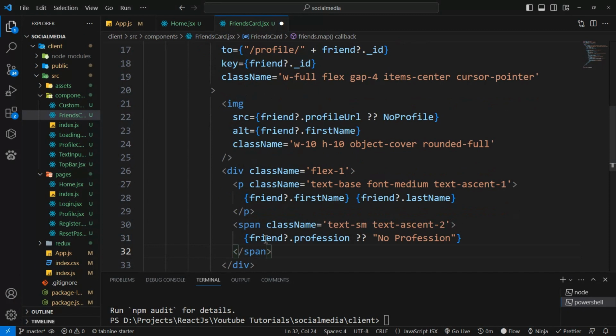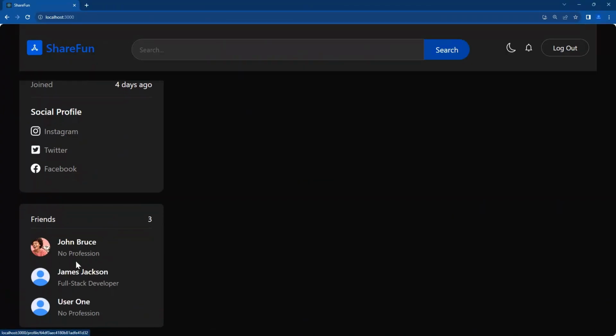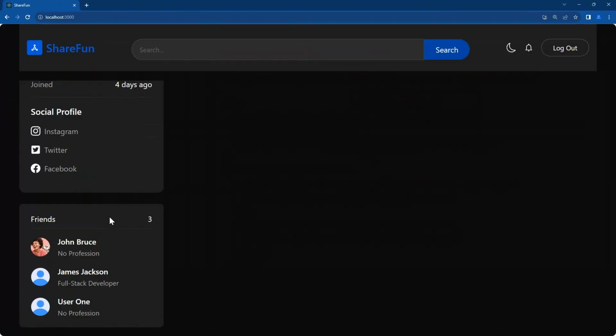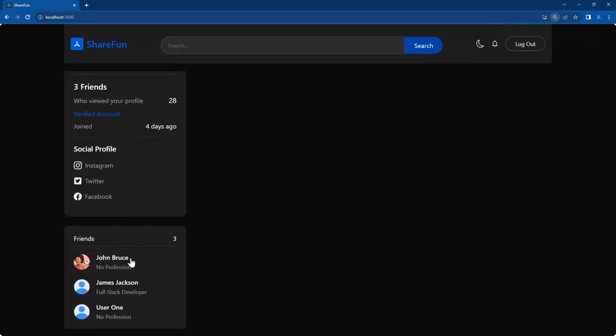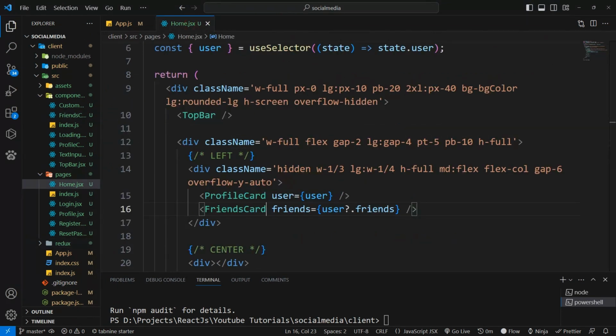Okay, then beneath it we also have the profession like we did. Okay, so no profession, no profession. So pretty simple. I think we're done with that one too. So now we have the left right done. Okay, so we have the center and the right now left.